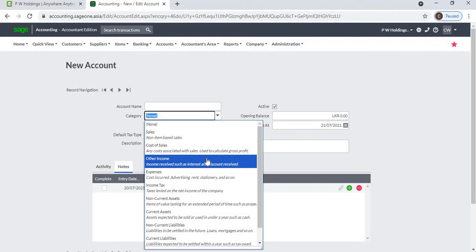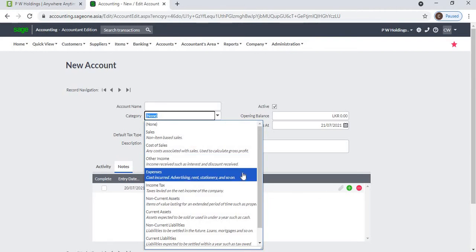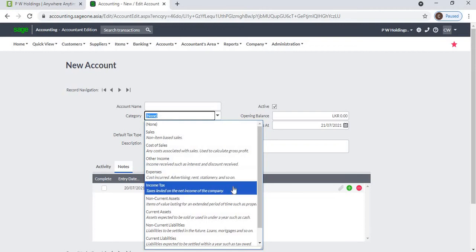Other income. You will use this category for any other income that is received, such as interest received and rental income if you rent out space. Expenses. Expenses are the running costs of your business, such as rent, water, electricity and salaries. Income tax. Income tax is tax paid to tax authorities on income.